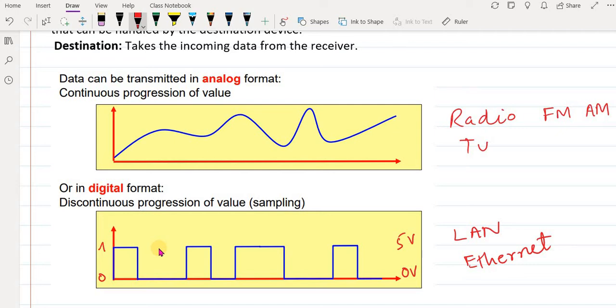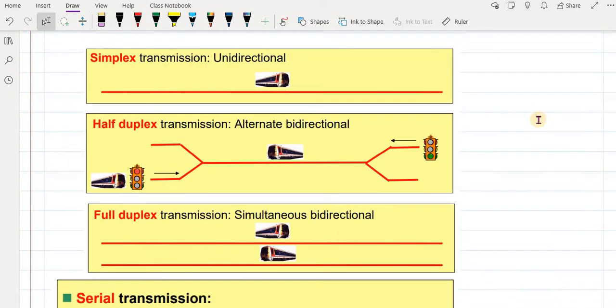So these are the examples. For example, the cables that you directly connect to your computer, there you have the communication between router or modem. So they are all actually digital. They're communicating with your computer digitally. So now communication can be categorized into simplex, half duplex, or full duplex.